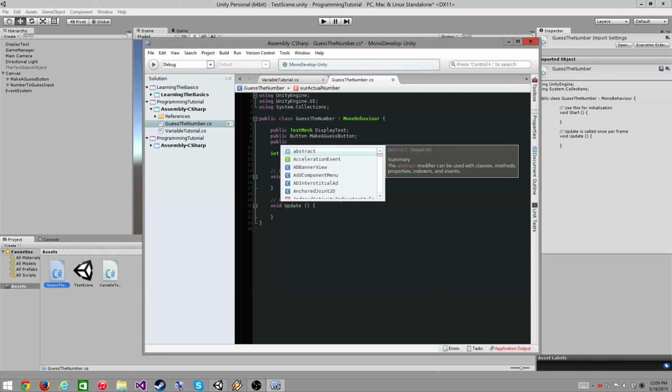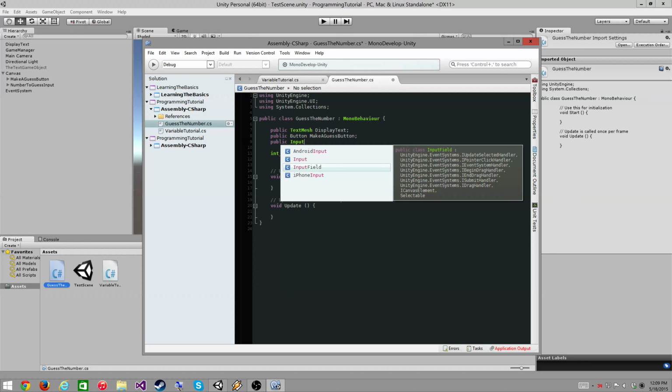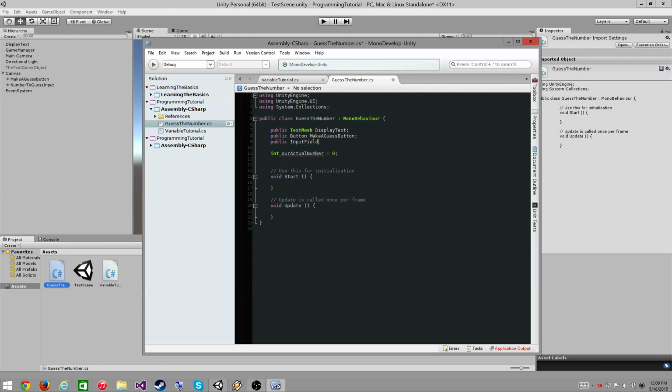Then we also have our input field, is that what it is? Yeah, I think so. Input field number to guess input. Okay, so in our start, oh wait, no, we'll set them in the editor. So why don't we just display stuff first? So, like, to make sure an input field exists.